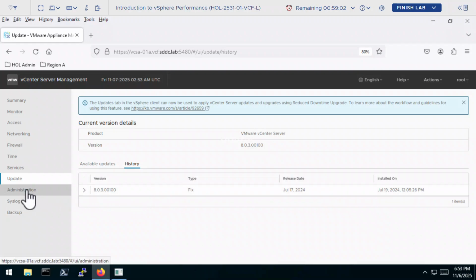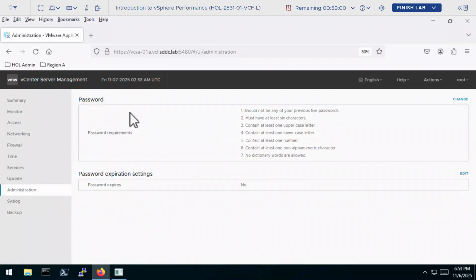And the next tab is the administration. In the administration tab, you will be able to change the password of the root account and the password expiration settings. This is a lab environment, so the password expiration policy is set to no. Some organizations have policies for password expiration, so you can change that password expiration policy accordingly.